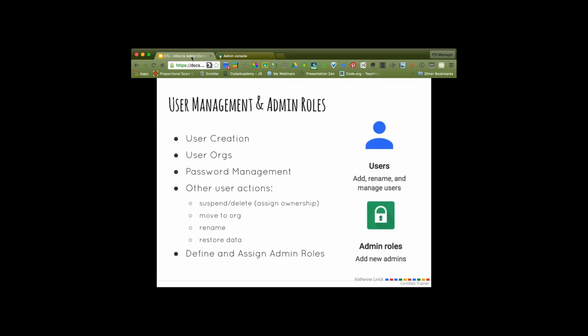Password management is something else you can do here. You can change and reset individual passwords. You can pull a login token. So for instance, if you have a student or an employee who left a logged-in device somewhere and it's been stolen or they don't know where it is, you can at least log them out of their account remotely.